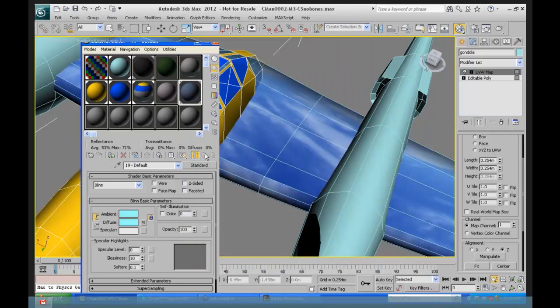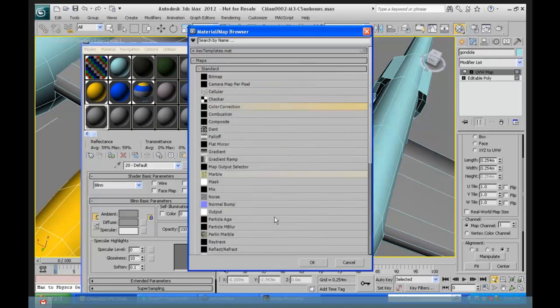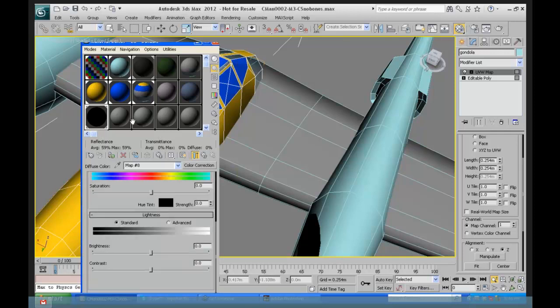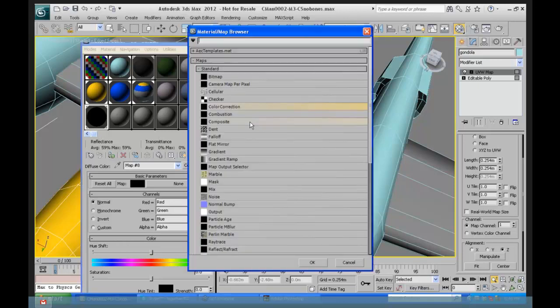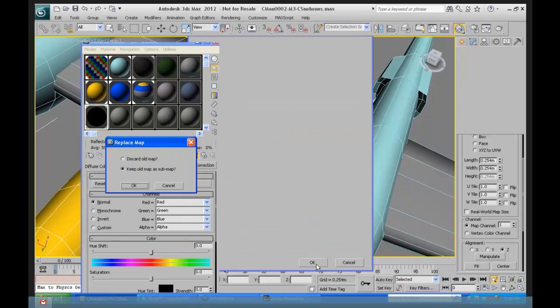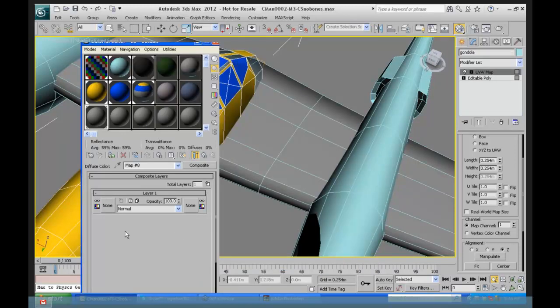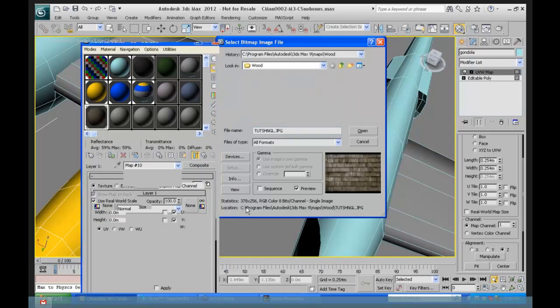So here, I'll make one more standard material. And then instead of using a mix map, I'll use a color correction map. And the color correction map, actually, I want to put that on top of the, I want to use the composite, not the color correct. So we're going to go to the composite map type. Discard old map. Okay, so in this composite, this looks a lot like Photoshop. Now, if we come over here, we can put the map that we want inside of here. Okay, so there we have it.